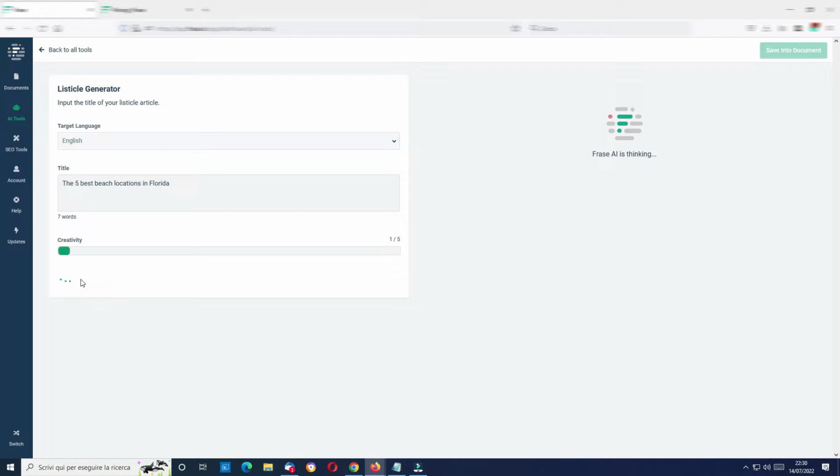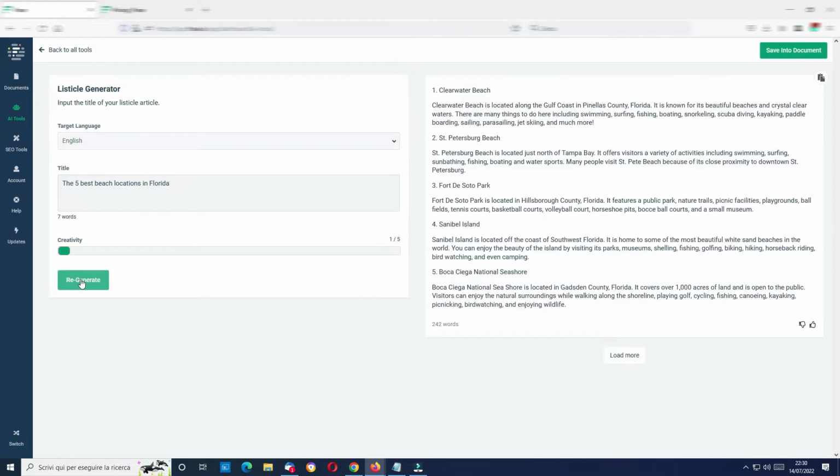In this case, again, it's a draft, so it's not a complete article, but it can be very useful even for your social media posts. For example, if you want to write some good Facebook post, in this case with a listicle, for example. As you can see here, I don't have an introduction. It goes on with these 5 best beach locations in Florida. Clearwater Beach, St. Pete Beach, with a little paragraph with every one of these.